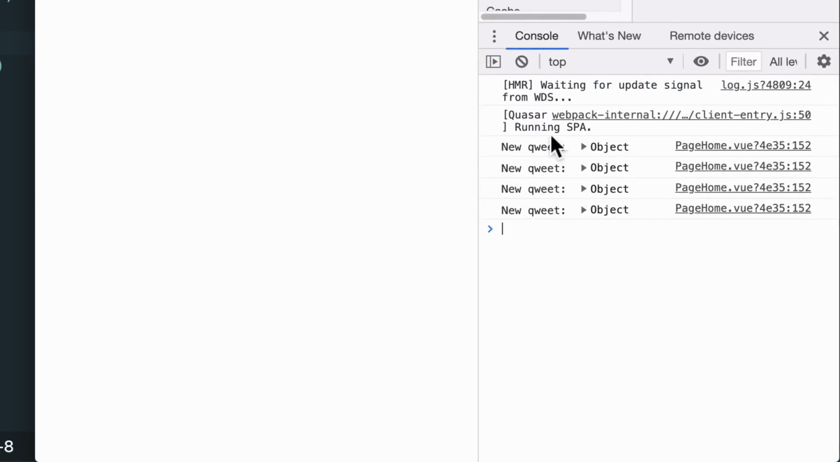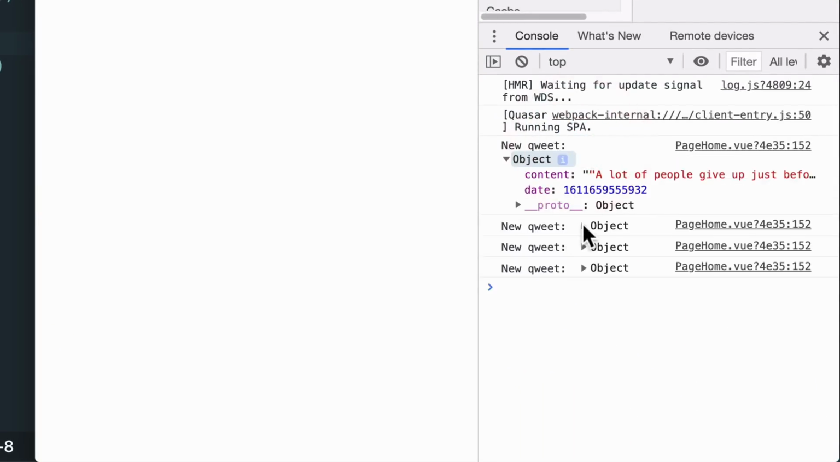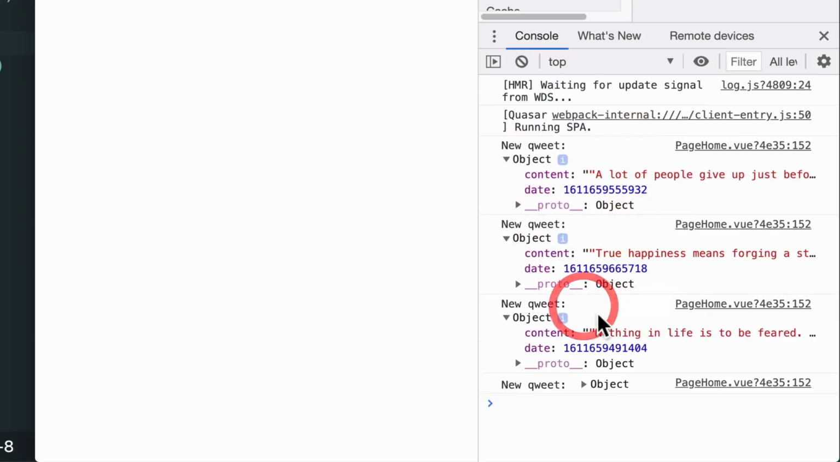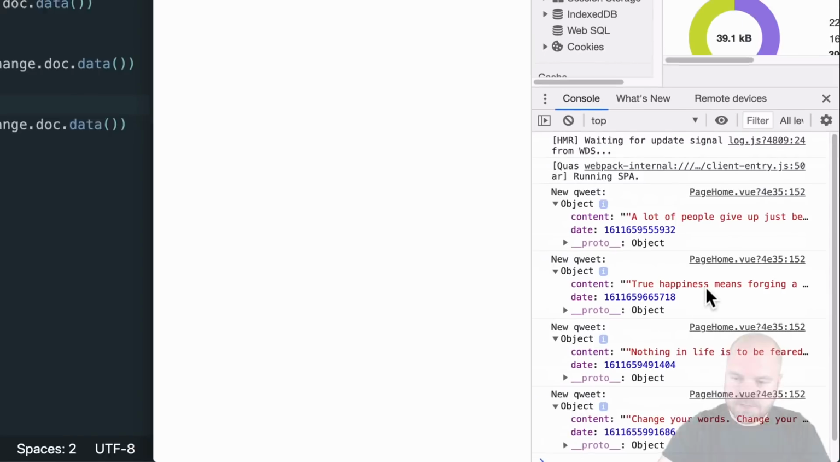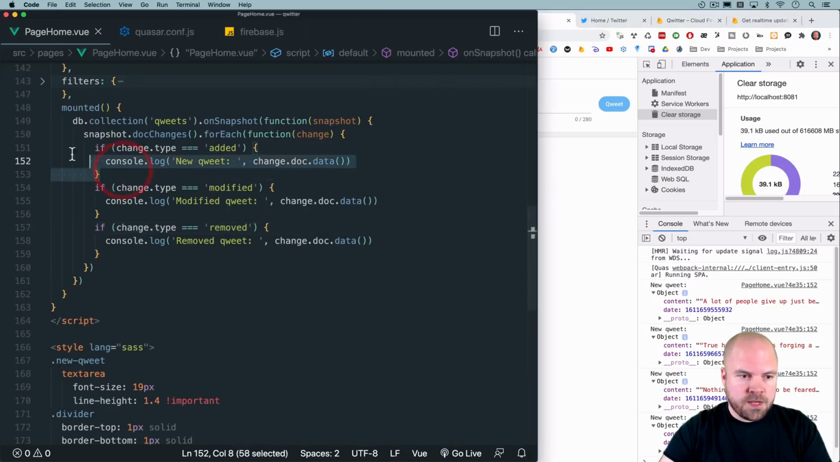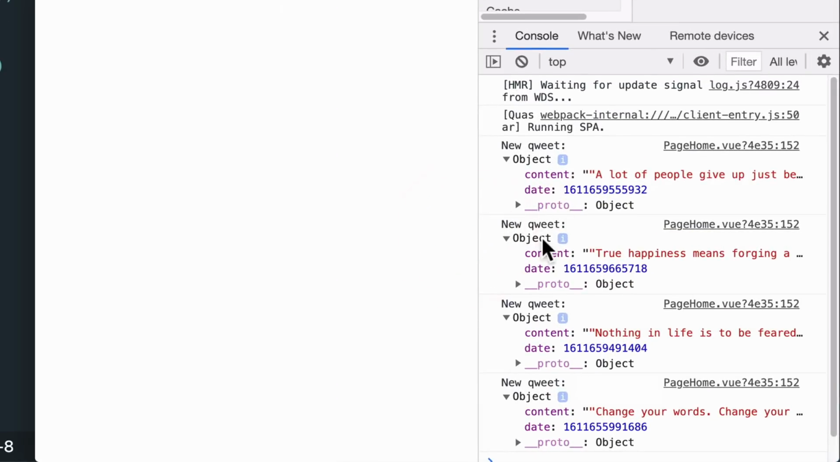And we can see new queet being logged out 4 times for each of our queets because we have 4 in our database. Because this if statement here will be fired in real time whenever a document is added to our database, but it will also be fired once for each document in our database when we first connect to the database, which is why we're seeing these logs here. And we have the data for each of our queets.